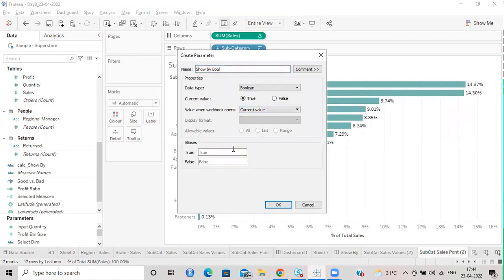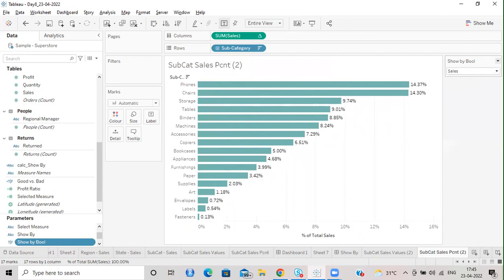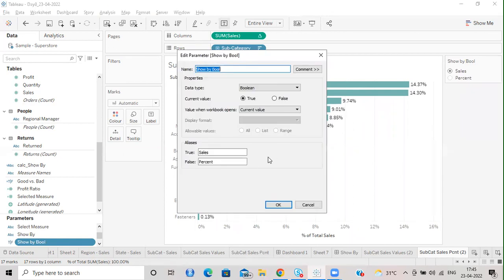I'll create a Boolean. The moment you create Boolean, you see that aliases come, true, false. Let's say I'll say sales and profit, so that means basically percent. So basically I'm saying if it is true, it should be sales. If it is false, it should be percent. Just see how it works. Now this show by parameter, now this is what it is. Now if I select sales, what is the value? If I select sales, the value will be true. If I select percent, the value will be false.